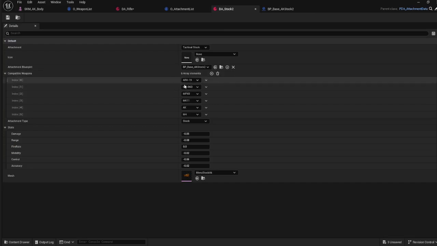The compatible weapons it's allowed on, so you would not want it on the pistol, but if you did, you can add element, add it. The attachment type, it's a stock. These are additional stats, so this allows a little bit more mobility, etc. You can change all this. Again, I just copied the default stock.